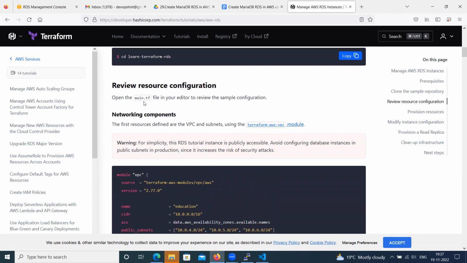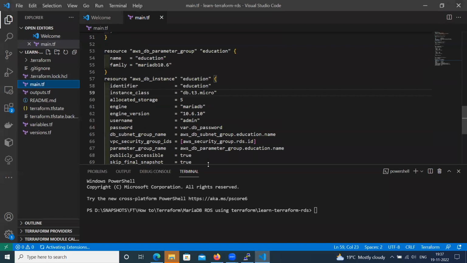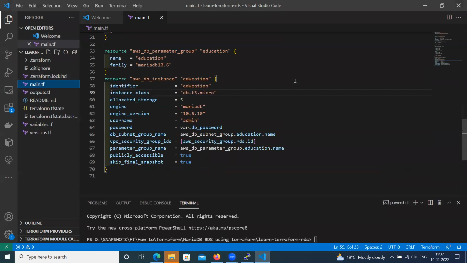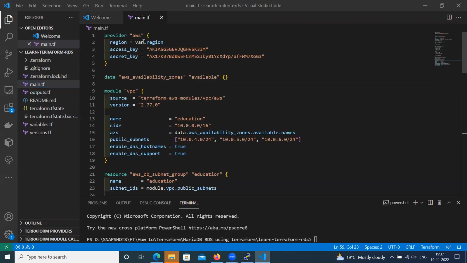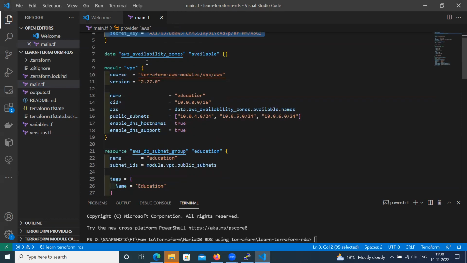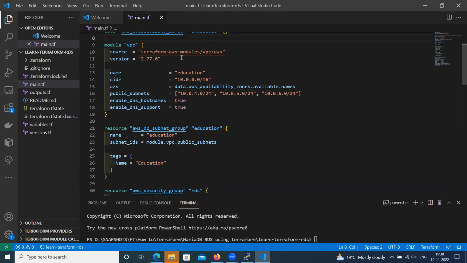What is this code here? Main.tf. Here is the provider AWS, where region, already we know. For now, we have given this access key and secret key. But in a real-time scenario, we don't give this access key and secret access key. Then availability zone, nothing for now. VPC, we are calling this VPC module from Terraform.